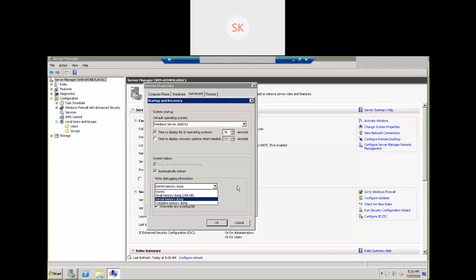For each operating system version, different options are available. For 2008, these are small memory dump, kernel memory dump, and complete memory dump. Three options are available. According to the space it needs, generally equal to the memory size, it should be available on your local system. What is the path for this memory dump file? Select a complete memory dump or any one option.